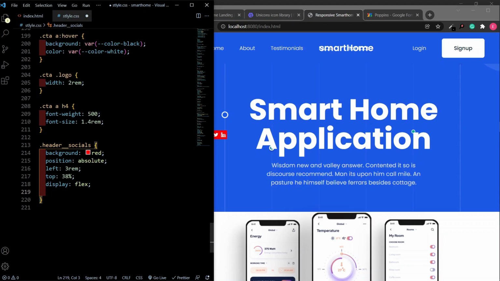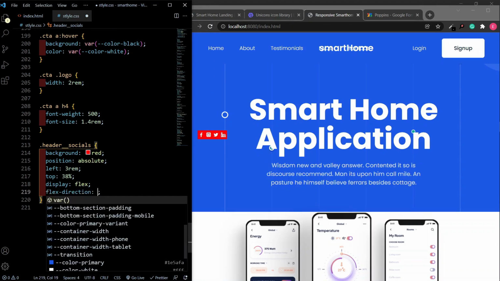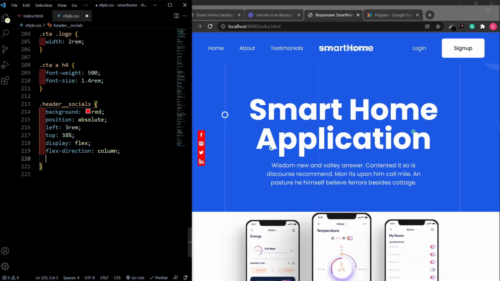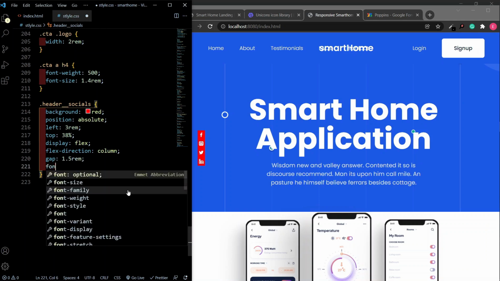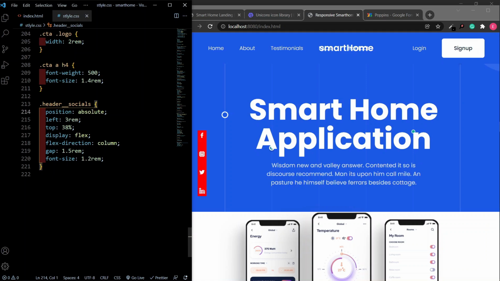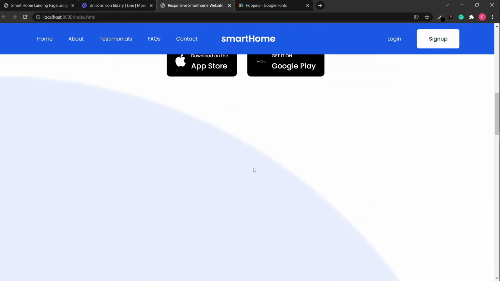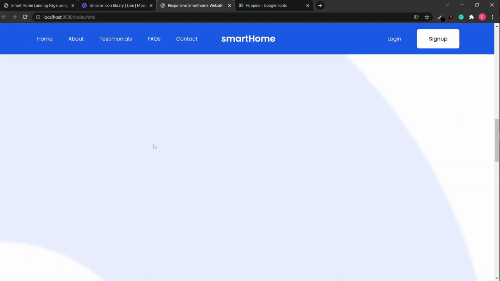We're going to change the flex direction. Okay, flex direction is going to be column, and now let me give them a gap. A gap of 1.5 rem. Let me change the font size as well. Good. Now I can remove this background. Perfect. Now the last thing I want to do here is to position this.